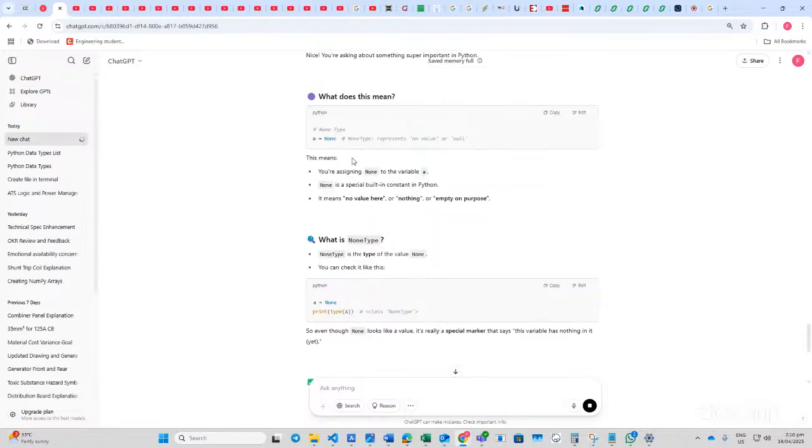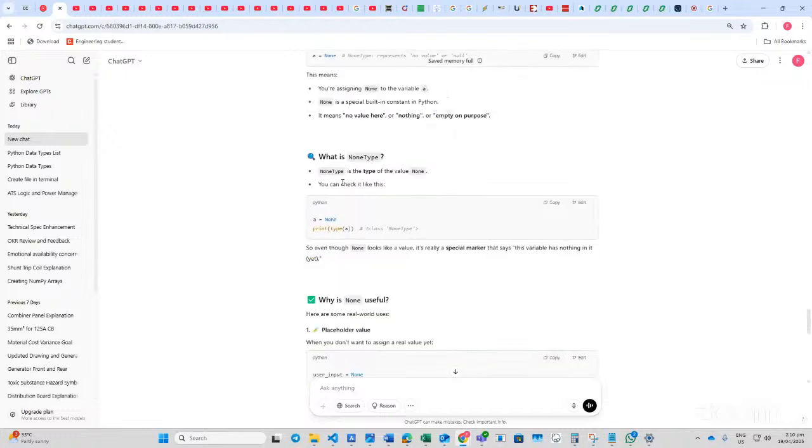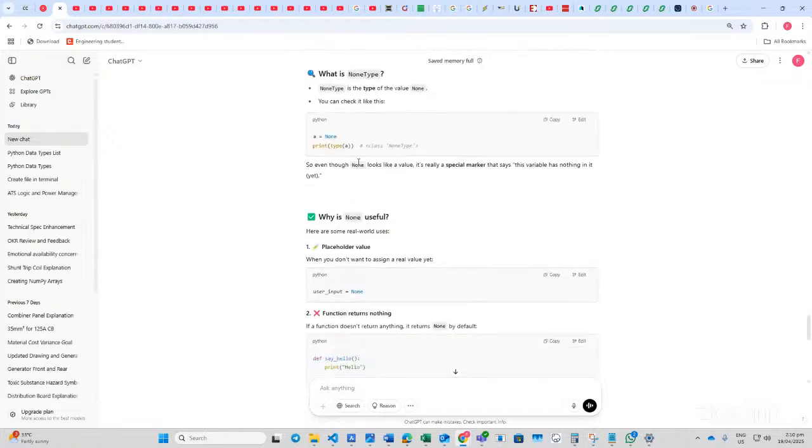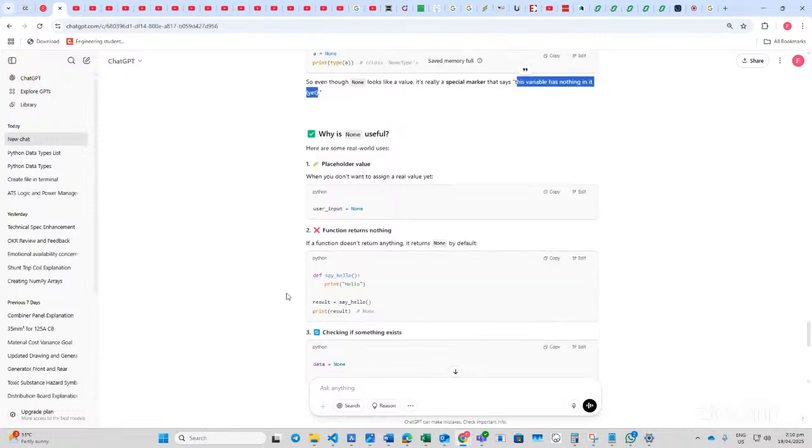This means no value here, or nothing, empty on purpose. This variable has nothing in it yet. So it's like a placeholder, exactly. When we are doing web development, this is what we start with first.